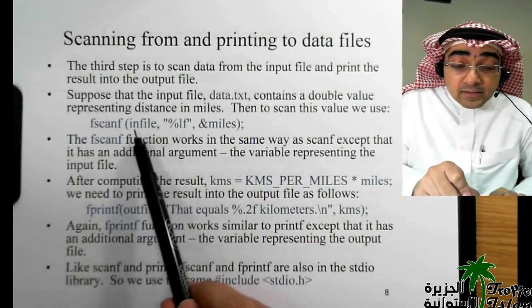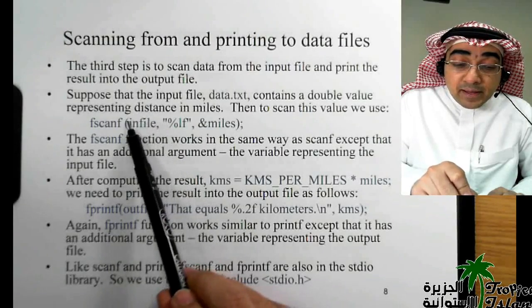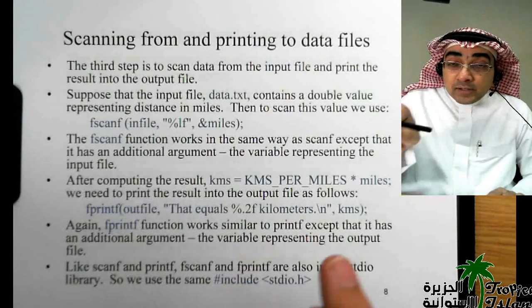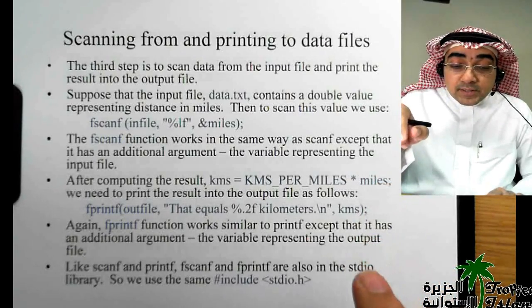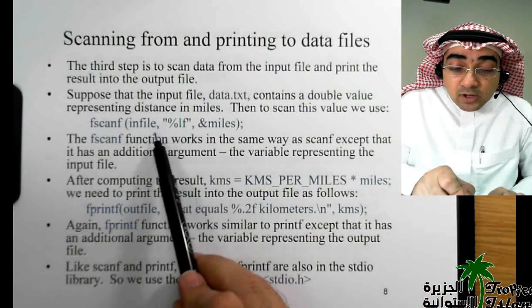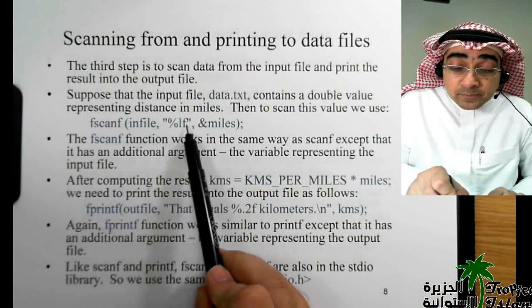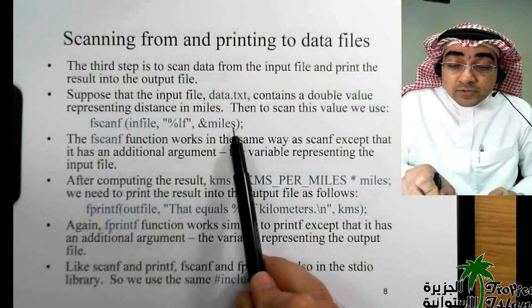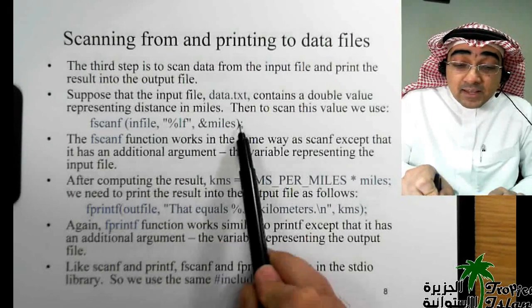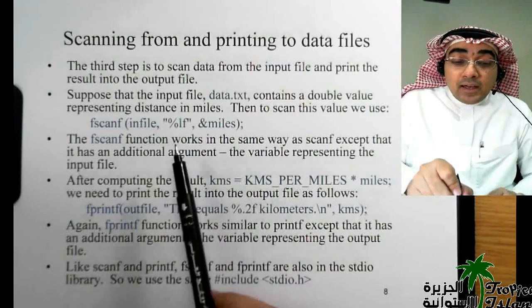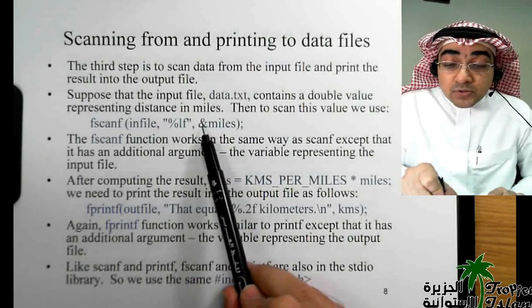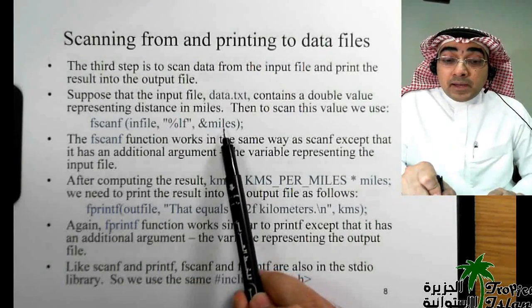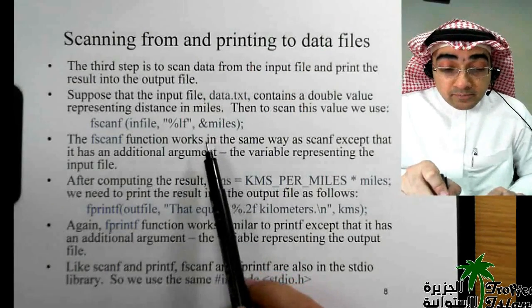Go read from a file. The file is pointed at by infile, so it's going to go to the file pointed to by infile, which is data.txt, and then I'm going to ask it, comma, and between the double quotes I have %lf and the address of miles. This is exactly the same as the scanf. I'm asking it here to read a double value and store it into the variable miles that I already have declared in my program.